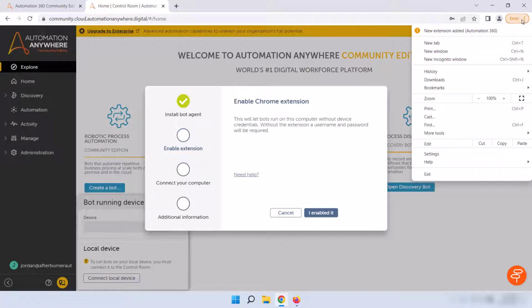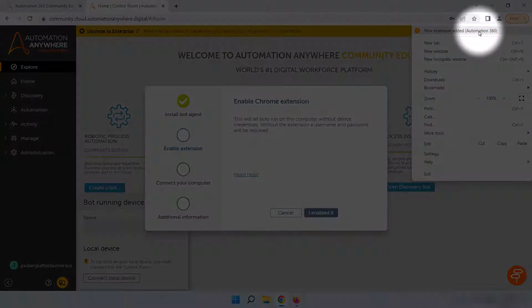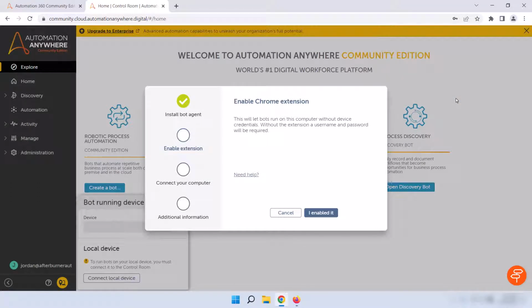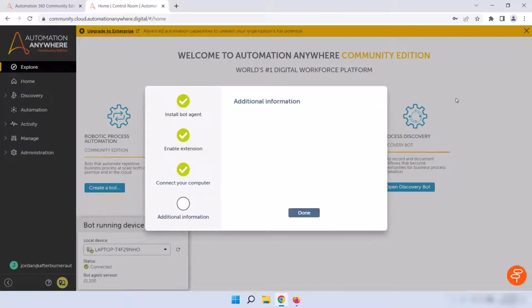You'll see in the menu that a new extension was added for Automation 360. Click on that notification and it will give you an option to enable the extension. Click on that to complete this part. After a few seconds, the central control room pop-up should recognize that you've done this, and it should also show soon after that your computer is connected. So now we can click on Done to move to the next step.